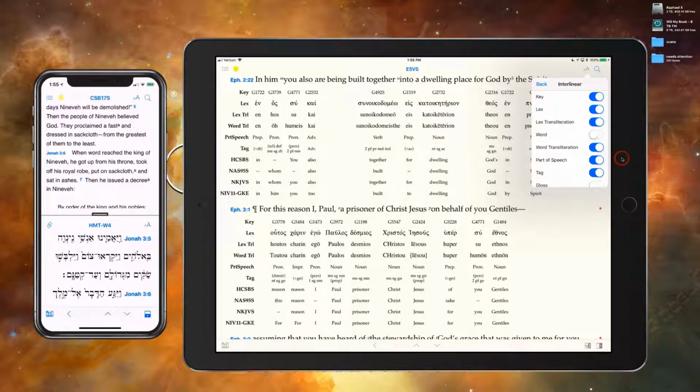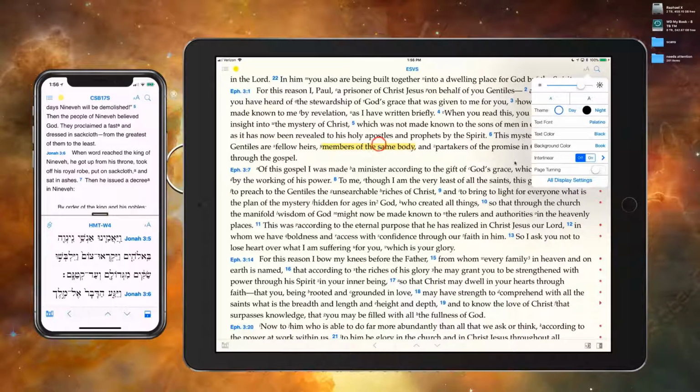Maybe I'm not sure of the pronunciation. So here, it just added this line, putting these Greek words into English, a transliteration. So you can add whatever you want there and turn those on and off. All right, I'm going to turn our interlinear view off to get us back here. And this is a new feature in 2.6, page turning.